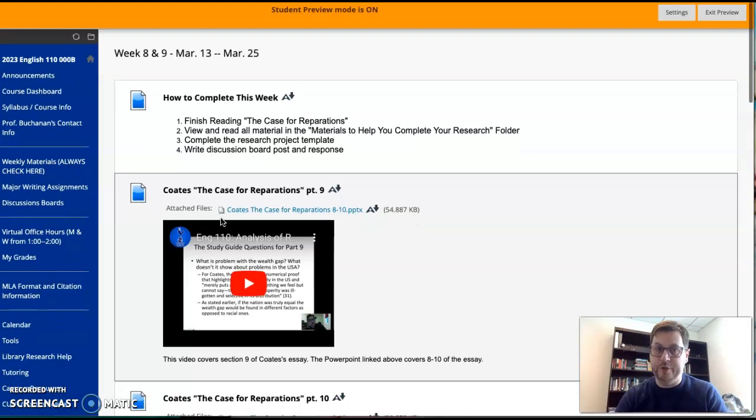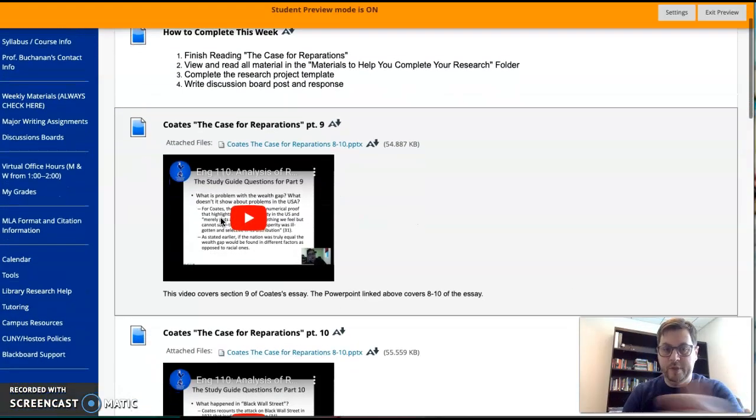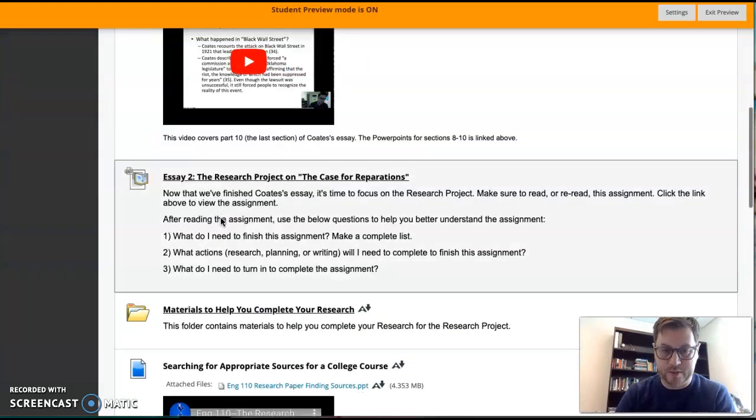So first things, if we look at this week's folder, we have the last 2 videos for the final bits of the case for reparations. So before you think about anything to do with the research project, make sure you have finished reading Coates's Case for Reparations essay. Make sure that's done and out of the way. You know that essay backwards and forwards. So make sure you really know that well, and maybe make sure that you've completed all of the writing quizzes and discussion boards associated with that. Okay, once you've done that, now you can move on to the research project.